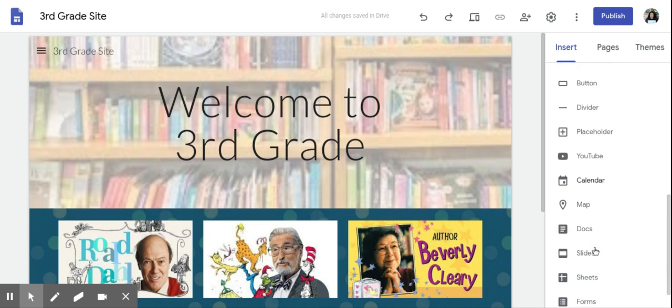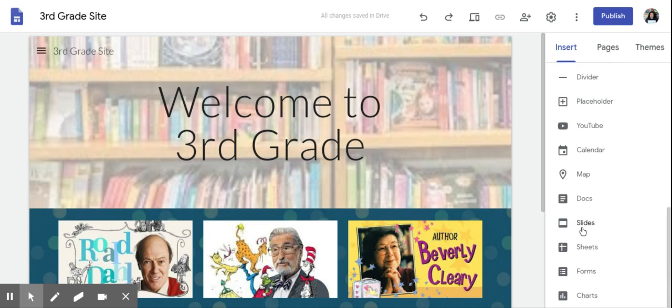You can put a map. You can also insert slides, sheets, forms, charts in here as well. Okay. So there's so many ways that you can customize, make it your own, put your own pictures in.